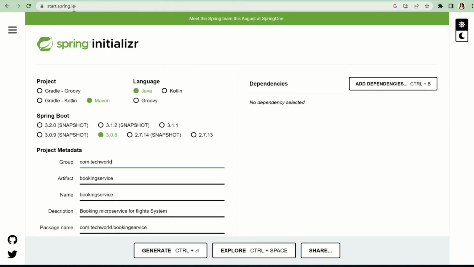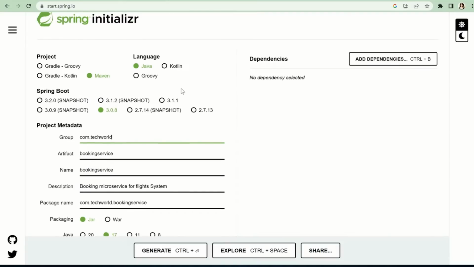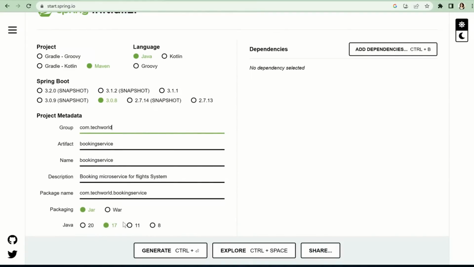So inside this spring.io website, we will define the booking service microservice. For this, we will use Maven as the project, Java as the language, and 3.0 as the Spring Boot version. The group ID, similarly, we will define as com.techword. The artifact ID is booking-service, and the description is booking service for flight system. Now let's see the packaging also. Packaging is jar, and the baseline version is 17, as we have already seen. For Spring 3.0, the minimum version is Java 17.